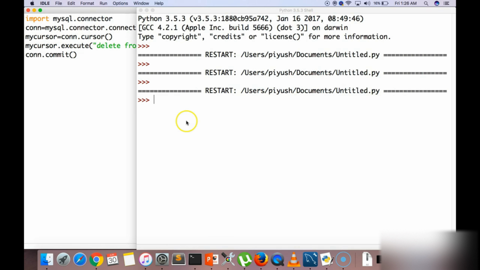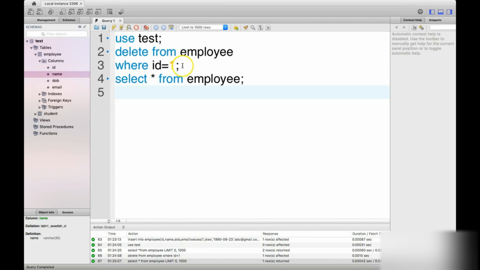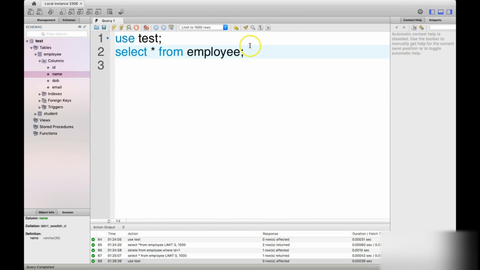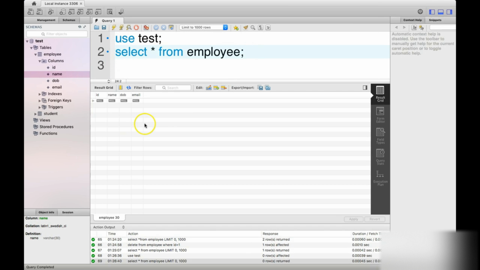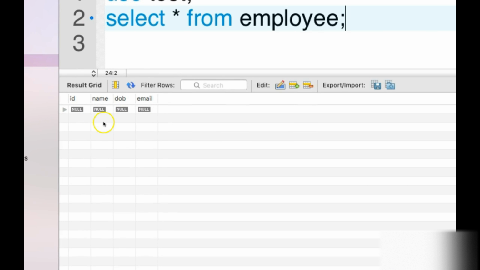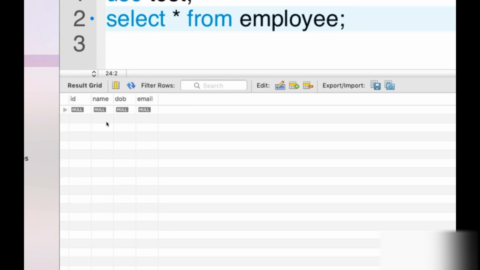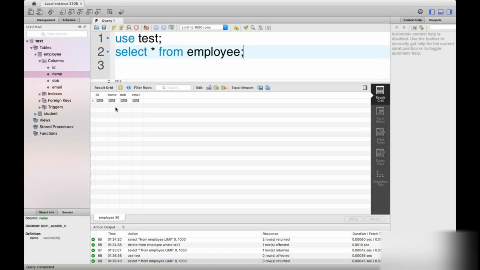So here we did not get any error. Let's move to the MySQL Workbench to see whether it is affected or not. Enter, and after that hit command enter. Here you can see there is no row, which means that all the rows are deleted. So the first row is deleted from MySQL Workbench and the second row is deleted from the Python script. So this is the process to delete the values, or we can say delete the rows, from a database.